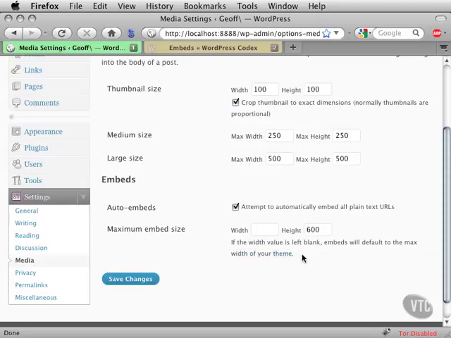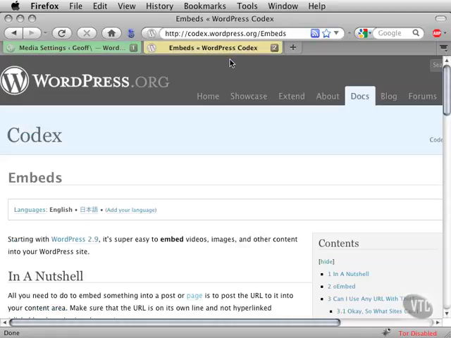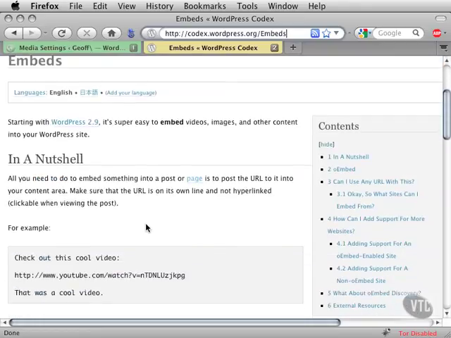I thought it would be important to kind of give you a little bit more information on this idea of embeds, because it's definitely cool stuff. So what I've done here is I've opened up another browser tab inside Firefox, and you may want to go and check out this URL on your own, and you might want to read up on it. http://codex.wordpress.org/embeds. So in other words, the WordPress codex is going to tell us exactly how this auto embed option works. And if we scroll down here a little bit, it says all we need to do to embed something in a post or a page is to post the URL into that content area, that body area of our post.